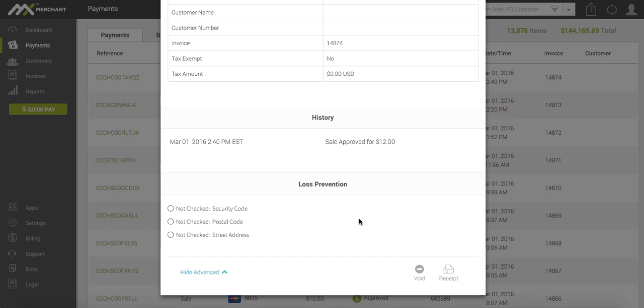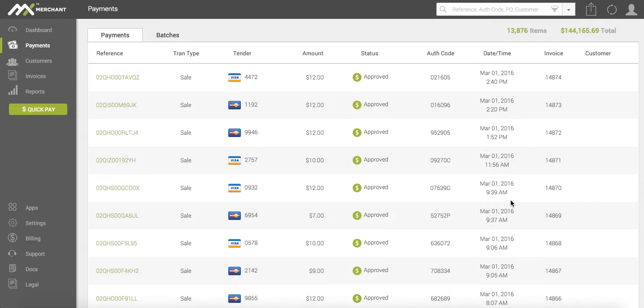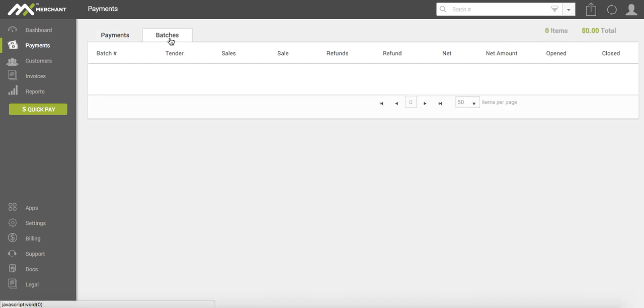And then for the loss prevention settings, this is telling you whether you had it turned on to check your security code, postal code, and street address. If you did, you would see that response here, whether it was approved or if it didn't match. Okay. So we've covered everything on the payments. Let's jump over to the batches now.